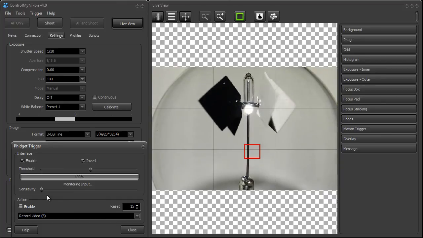That's it. That's how you use Phidget Triggers in ControlMyNikon to capture an image.